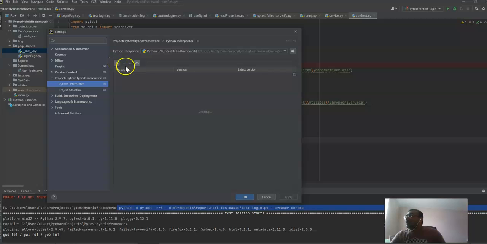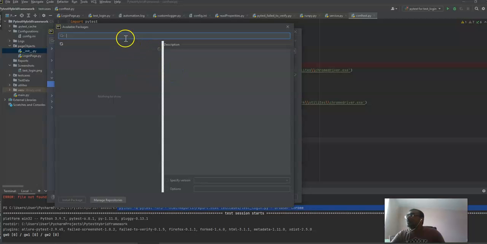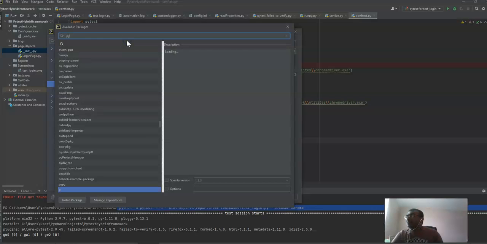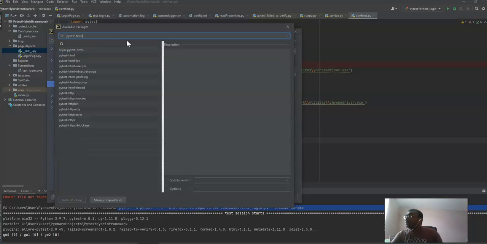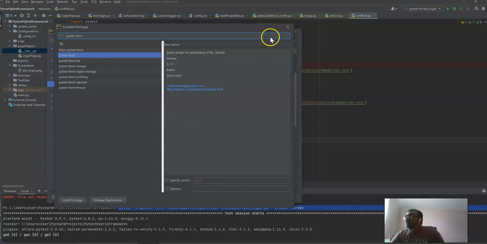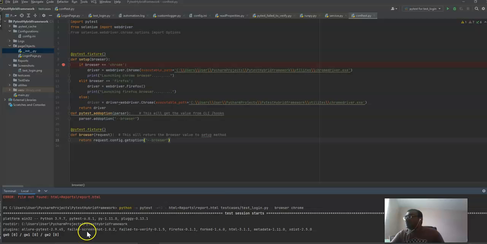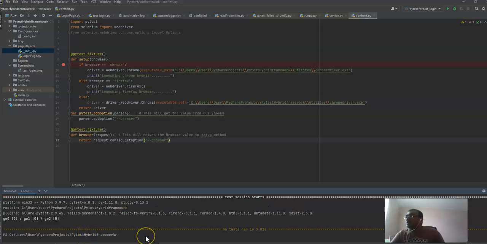Let's just go to the package, click on add. I'll search for it again just so you see what it is that we installed, but we have already done that initially. So pytest.html, yeah, this one. We already installed it, so it's what we will use to generate our report.